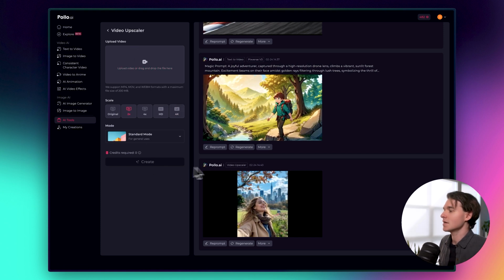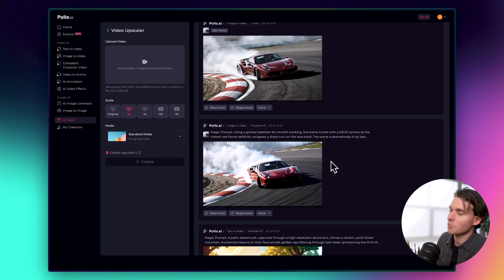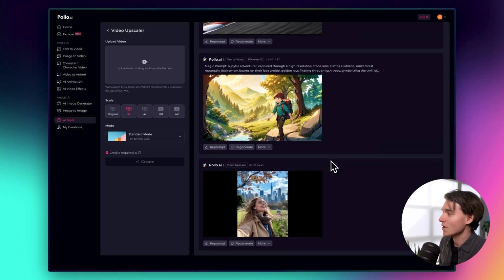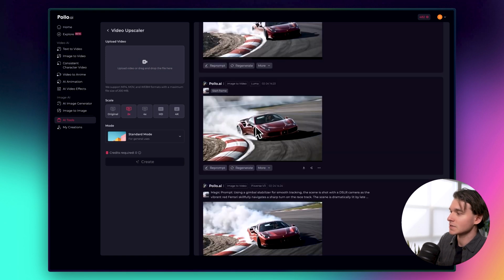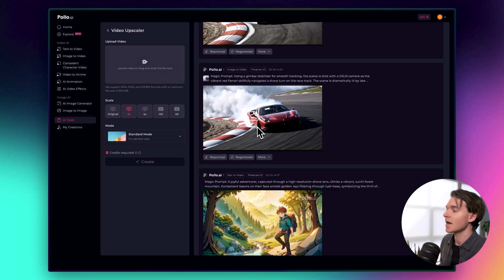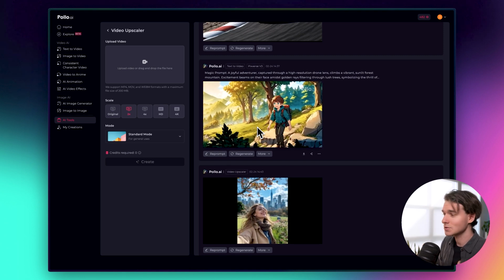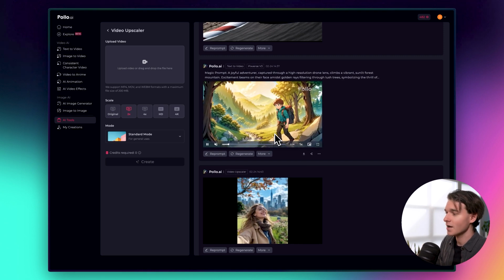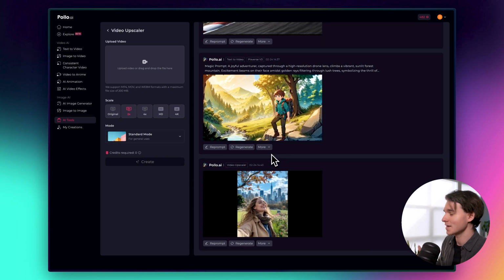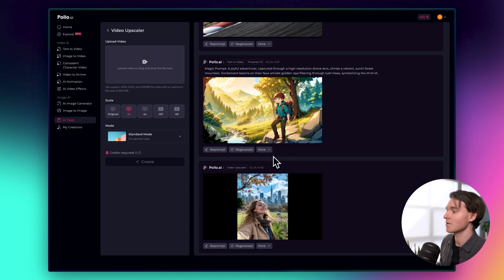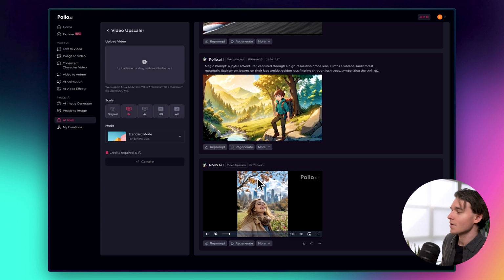So as you can see, this is my feed of videos that I've previously generated inside of Pollo. And right here on this little side panel is the controls we have for upscaling our videos. I went ahead and pulled several of the videos that I've generated, and they're all under 1080p. It's like a low resolution. They're still really cool videos, but they're not high resolution. And we need that for a lot of different kinds of video edits that you might be doing. So how do we fix that?